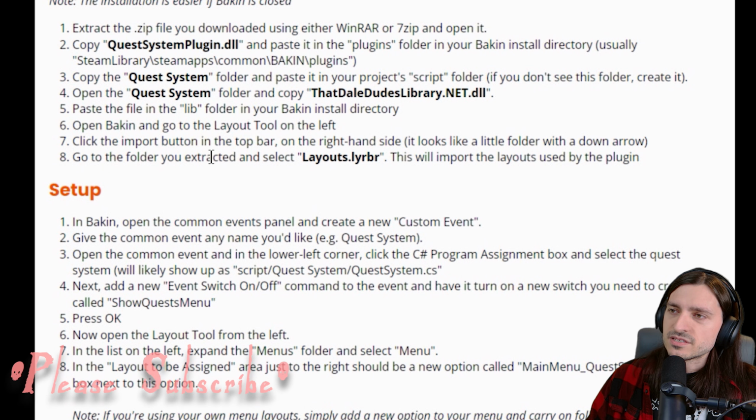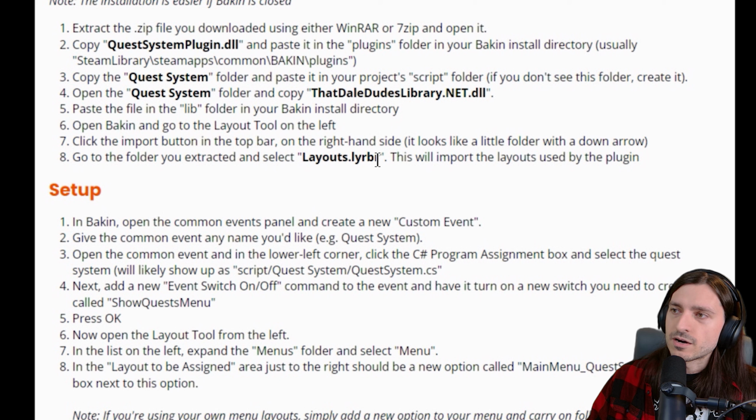I generally don't mess with the layouts for this project, so everything is pretty close to being default. Step 7, click the import button in the top bar on the right-hand side. It looks like a little folder with a down arrow. Go to the folder you extracted and select layouts.lyrbr. This will import the layouts used by the plugin.